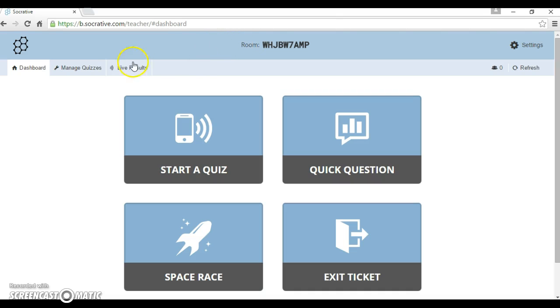And the first thing that comes up is your dashboard, and your dashboard will display 4 options: start a quiz, quick question, space race, and exit ticket. At the very top of the page you will see room, and beside it will be your room name. Mine was assigned to me, WHJBW7AMP, and if I had a class, which I don't, I would tell my class to put that into their page, so once they log in, it'll ask them what room they are in, and they would put in that. I would just have to tell them.